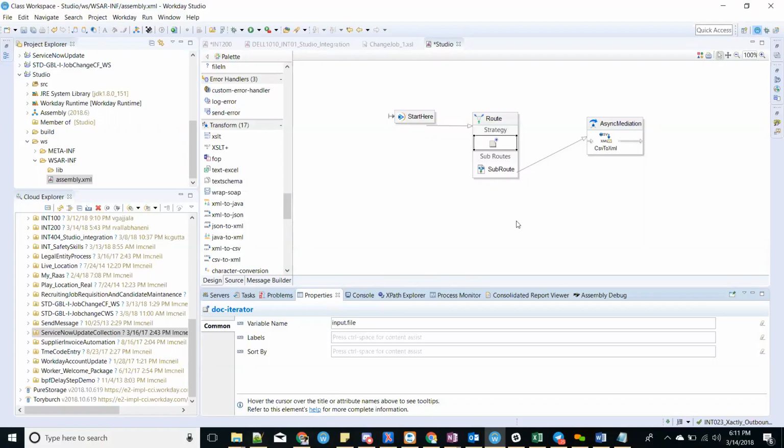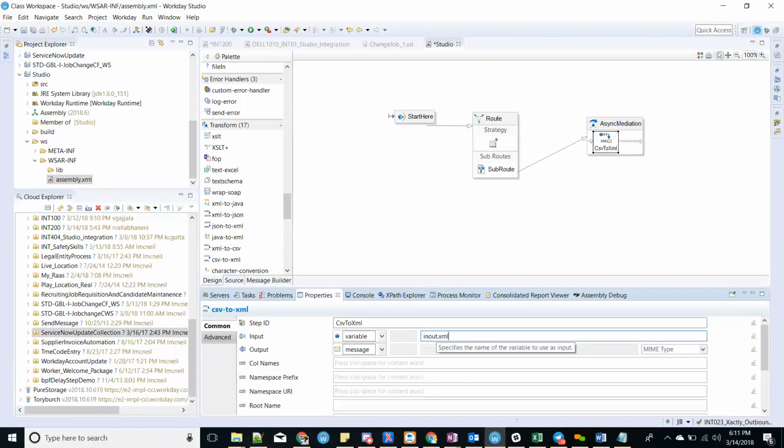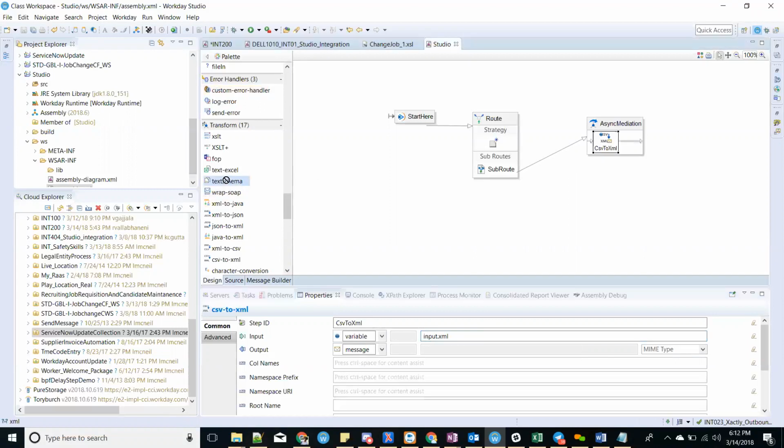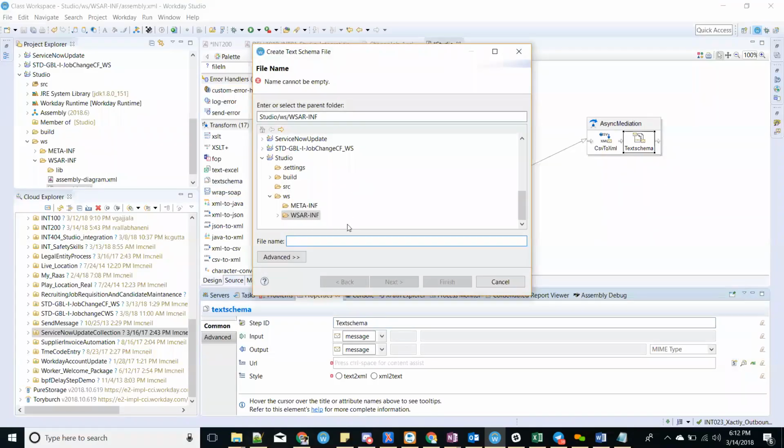Input.file. So do we have any option of changing text to XML, Krishna, or we have to do it text to Excel and then Excel to XML? Text to XML is also possible. For that, you have to write the schema, text schema. There is an option called text schema. So you'll have to create a schema file. I'm just going to do it in the file. Simple schema dot.